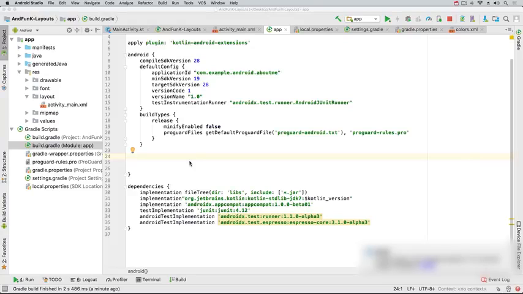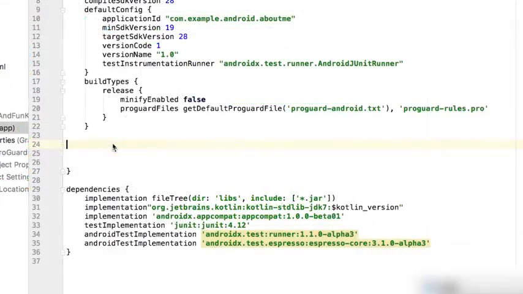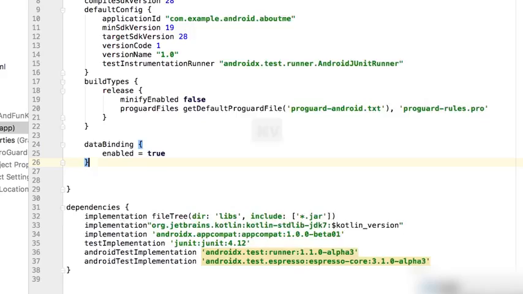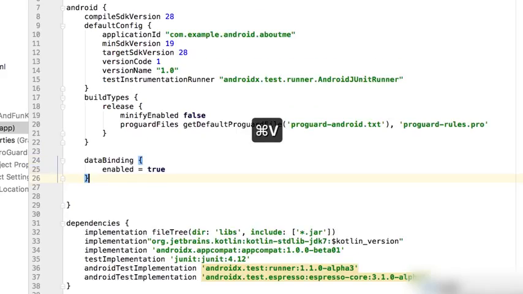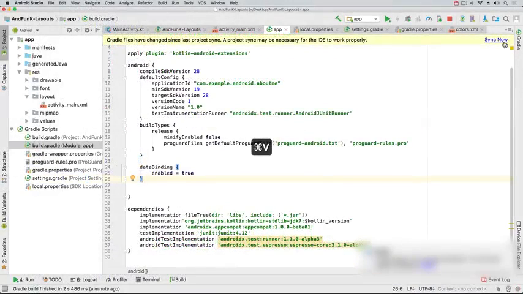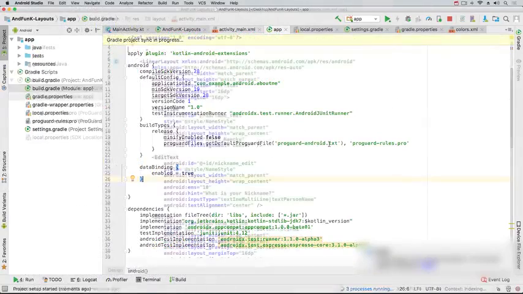First, we need to enable data binding. For that, we open the build.gradle file that is inside the app module and enable data binding inside the Android section. Then we sync the project when prompted.